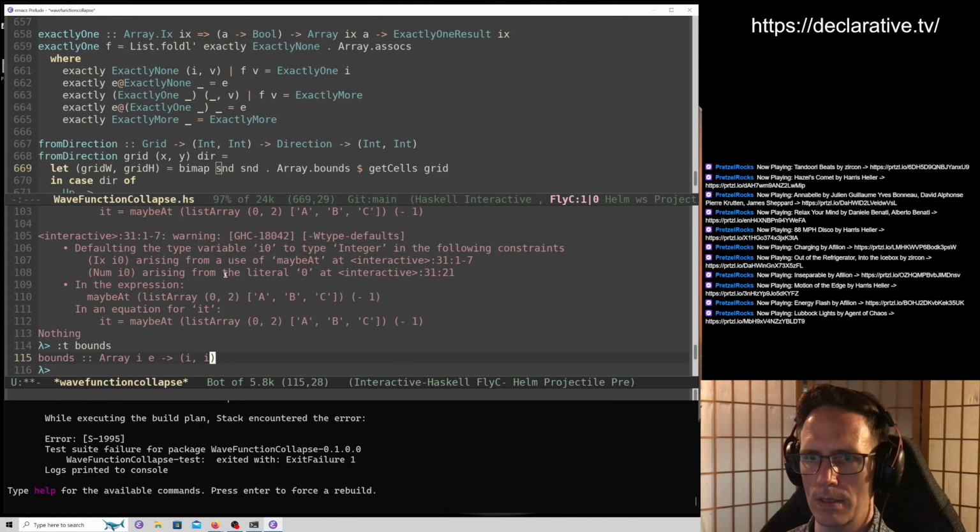So it should be this. In our case, the grid is a 2D grid, and because we're calling bimap on it, it should be the second element of the first and the second element of the second, because it's bimap. This is not what we want. This is the problematic function.